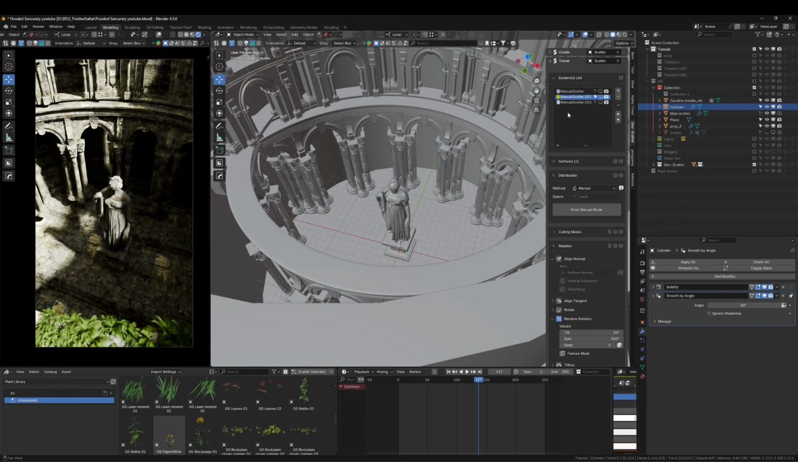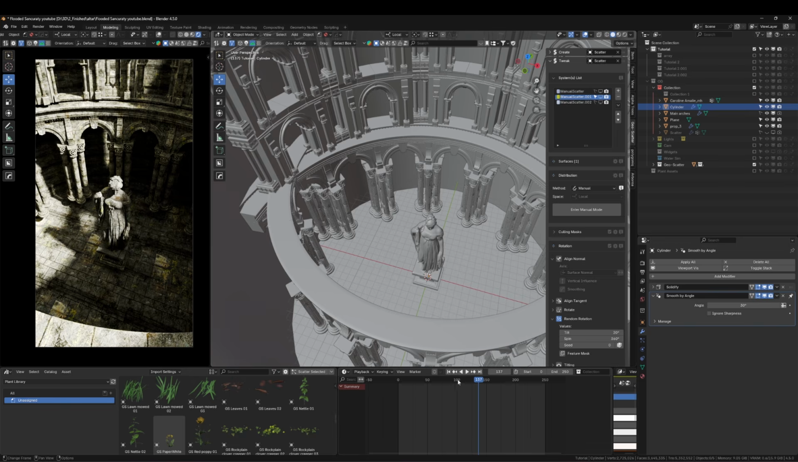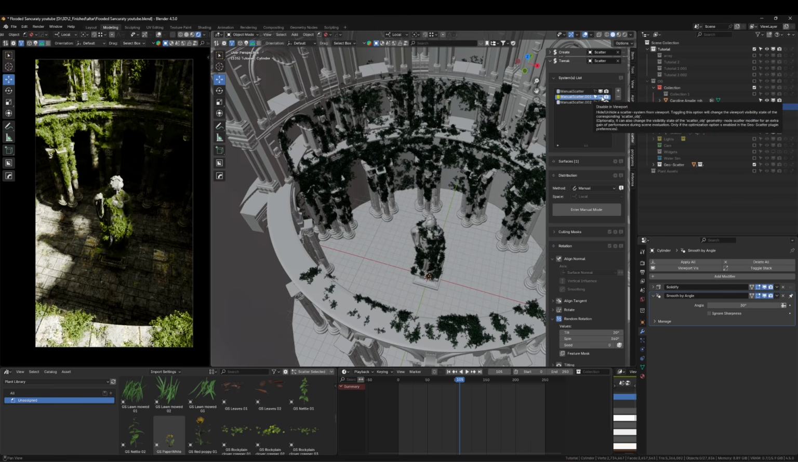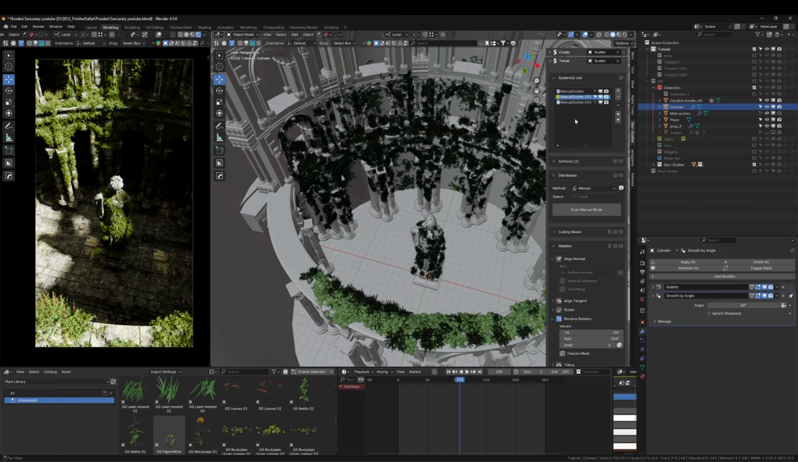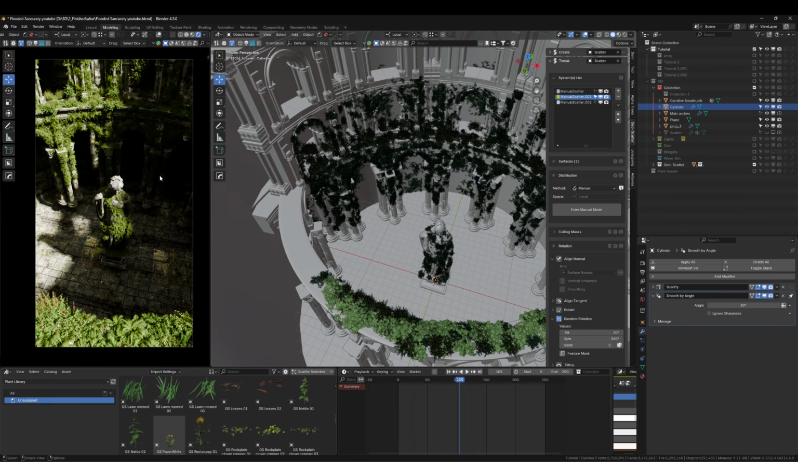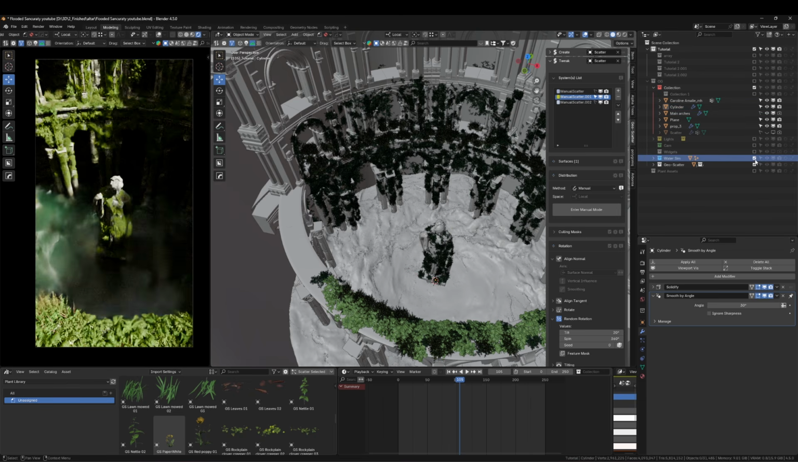Back in the original models, you can see this is before the scattering, and then we have 1, 2, 3 different scattering systems, and that's all there is to it, honestly. In the next step, we are going to do the water sim in LiquiGen.